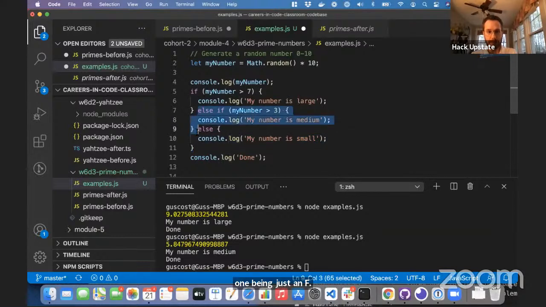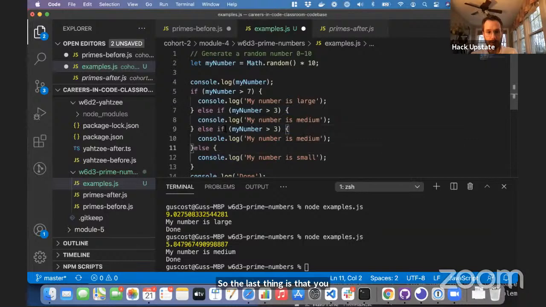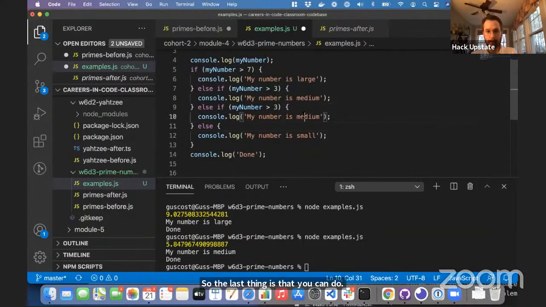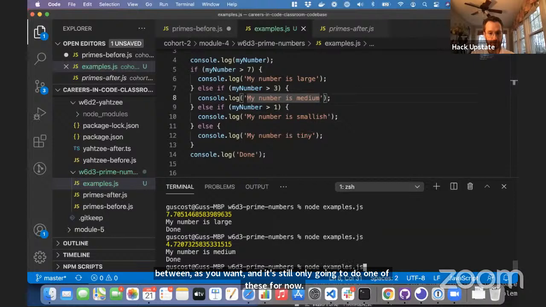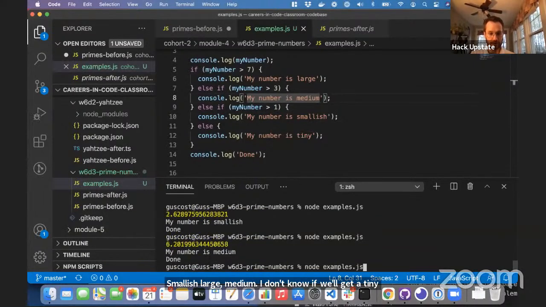So the last thing is that you can do another thing. You can say smallish, maybe if it's greater than 1, and then it would be tiny. So you can put as many else's in between as you want, and it's still only going to do one of these 4 now. So smallish, large, medium. I don't know if we'll get a tiny, because that's not very likely. Oh, tiny. So 0.7. That's tiny.